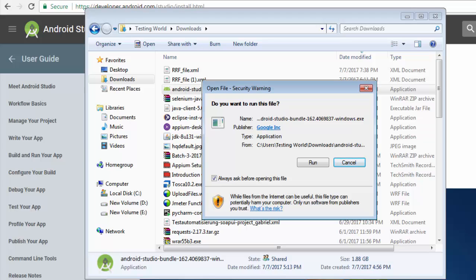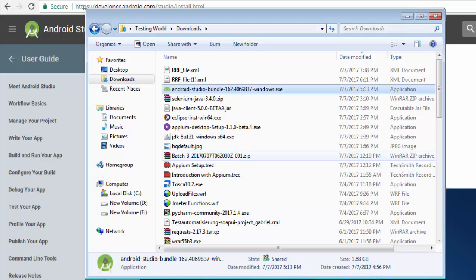Android SDK is quite similar to the JDK. Like if you are working on Java, we need JDK. If you are working on Android development, you need Android SDK. Here we don't need Android Studio, which is the editor. We just need Android SDK. So I'm just running this exe file.